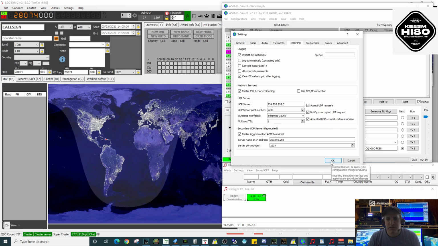So that's all. Everything that you have to do in WSJT-X. Remember, in settings, we go to the reporting tab. Use multicast IP address. Like I said, mine is set to 239.255.255.0. I assign the port number 2238.